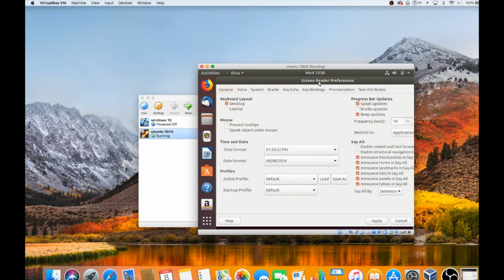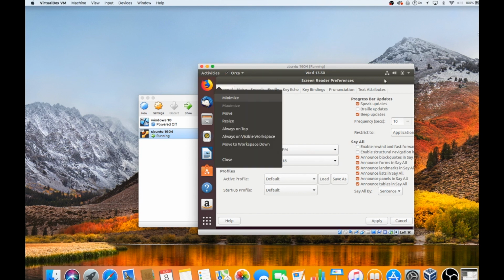Screen reader on. Screen reader preferences. General page tab.